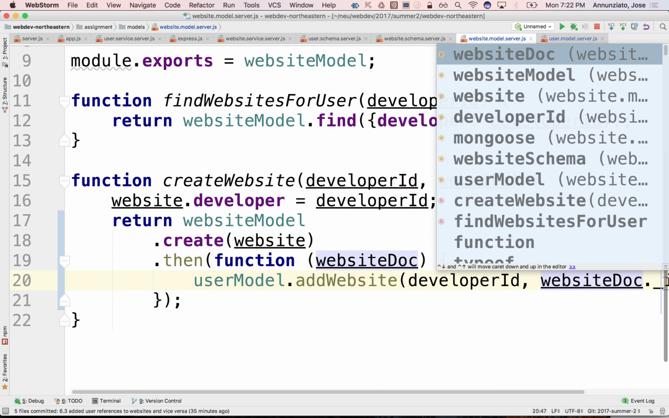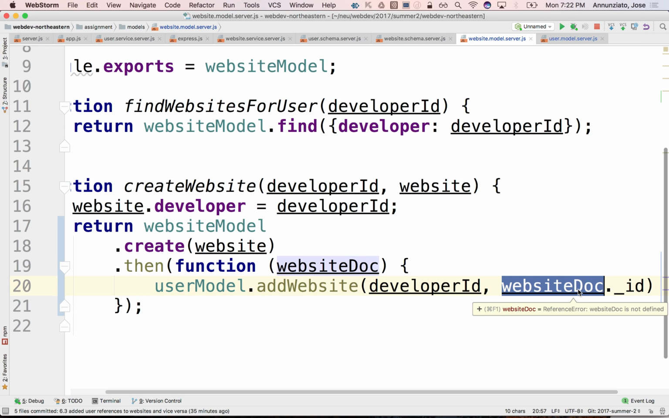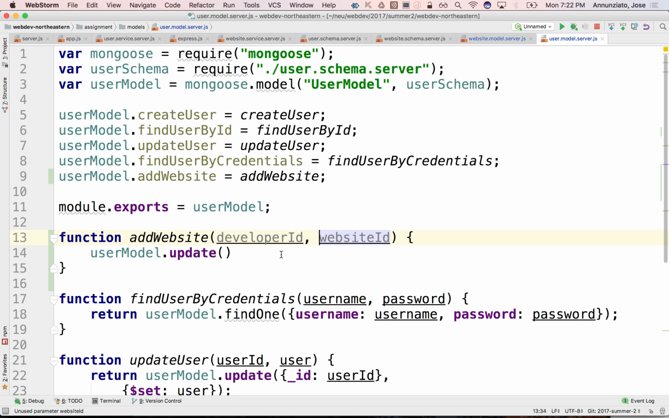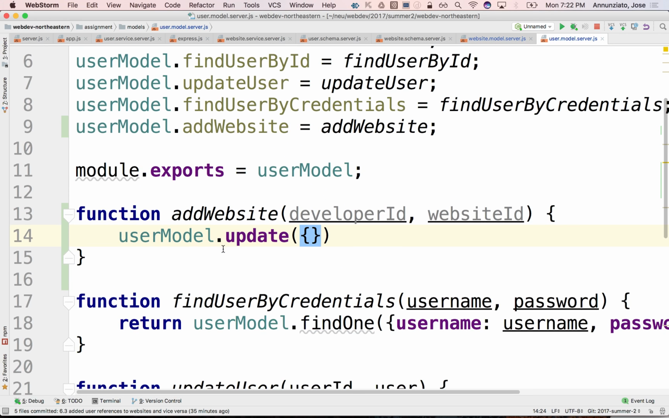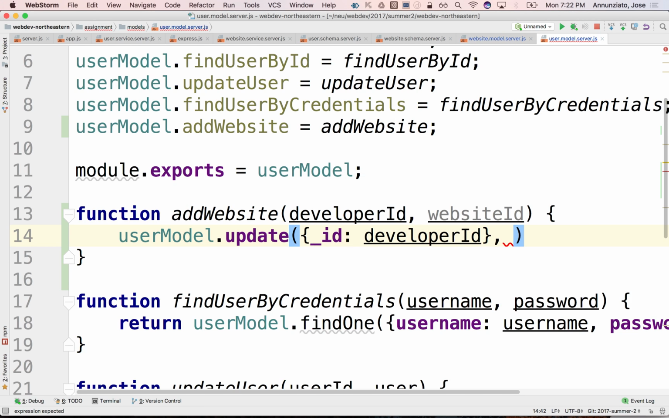I just realized this, as I'm designing this, that I need both the parent and the child. I need the IDs of both of them. Okay. And now that I have the developer ID, I can say that I am going to update the user whose ID matches the developer ID. What am I going to do? I'm going to update the array. Okay. There's a couple ways to do this.